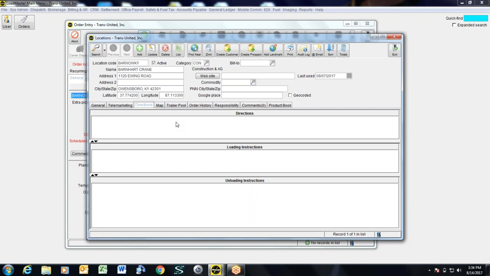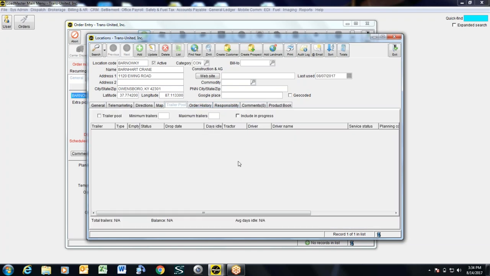One of the other tabs, real quick, that I want to point out here is this trailer pool tab, right in the middle. If you have any places where you drop trailers, you can create a trailer pool. You just check the trailer pool box and put in the max you'd like to keep there. When you run your trailer pool report, it'll tell you if you're under or over, but it'll also tell you what trailers are there and how long those trailers have been idle, sitting in a particular location. And there's a standardized report you can run too that will report on those as well.